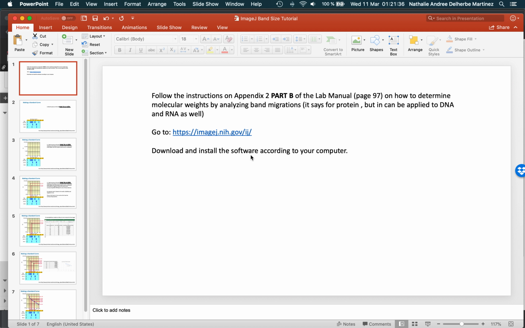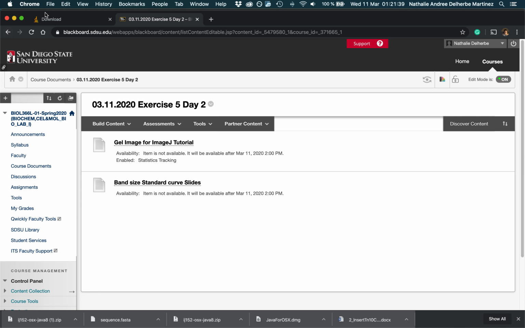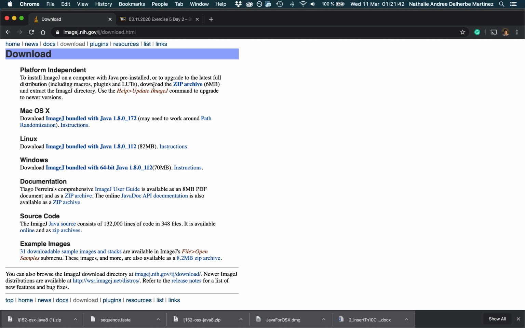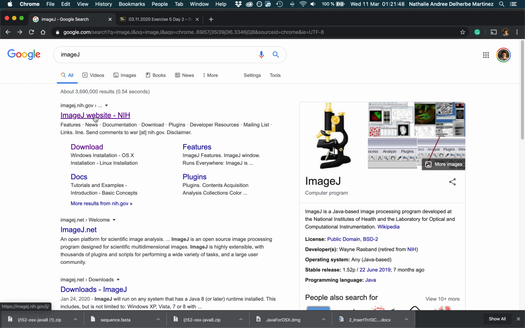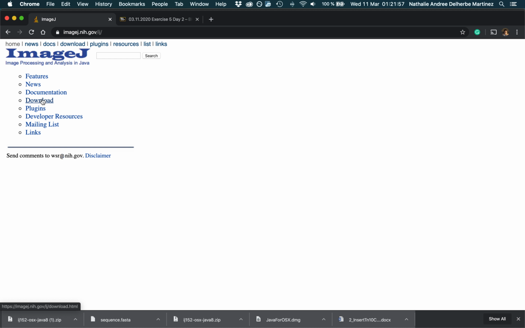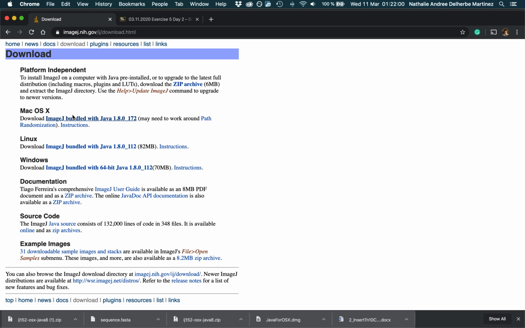The first thing that you have to do is download and install ImageJ. If you Google ImageJ online, literally Google ImageJ, you will get to the NIH website. Within this you will go to download, and then choose which computer you're using. Be aware that if you have installed ImageJ in the past, you most likely have to re-update it, because otherwise it will not work with the new Java that you have installed on your computer.